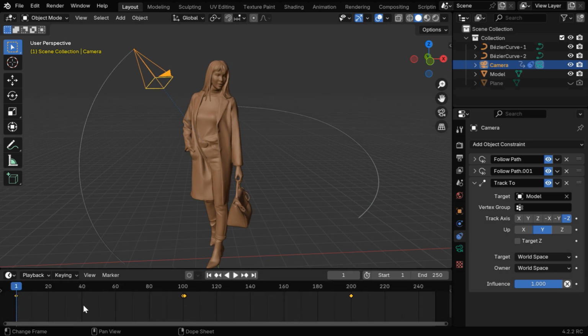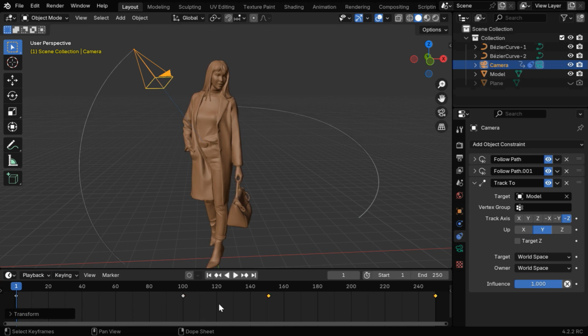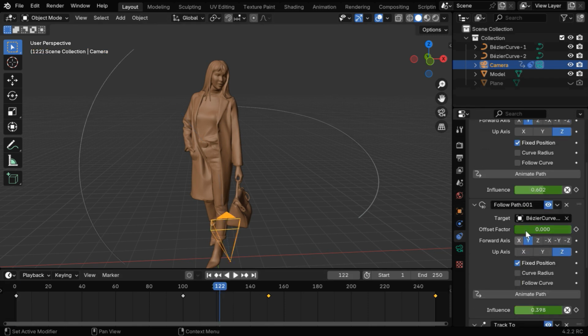We'll notice that there are 4 keyframes that we have added to the camera, and we want a smooth transition between these 2 points. So we will select these 2 keyframes with the Shift key, and we'll move them along this timeline, maybe by say 50 frames. Now between these 2 keyframes, if we check our follow path constraints, we'll see that the influence factor is decreasing for the first constraint, and it is increasing for the second, so there is a smooth handover from one constraint to the other.